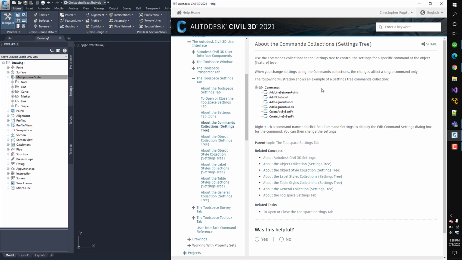About the commands collections, settings tree. Use the commands collections in the settings tree to control the settings for a specific command at the object feature level. When you change settings using the commands collection, the changes affect a single command only. The following illustration shows an example of a settings tree commands collection. Commands, add lines between 2 points, add note label. So I believe that is create arcs by line between 2 points. So here I've got label view, so I'm going to go to active drawing settings view.